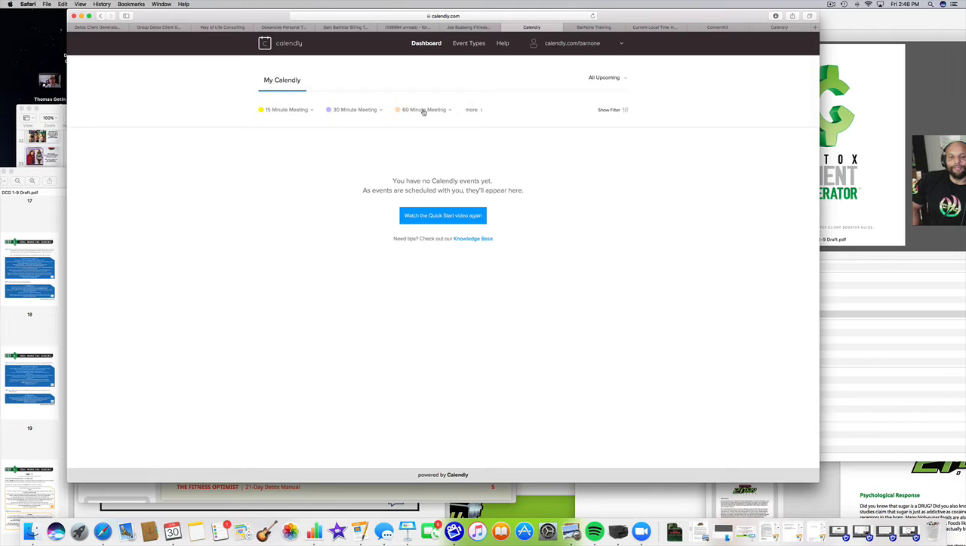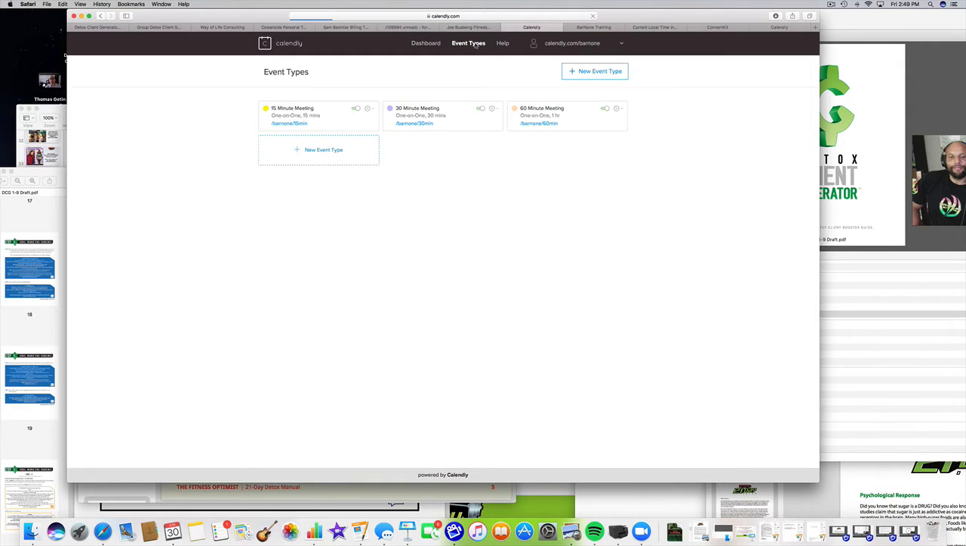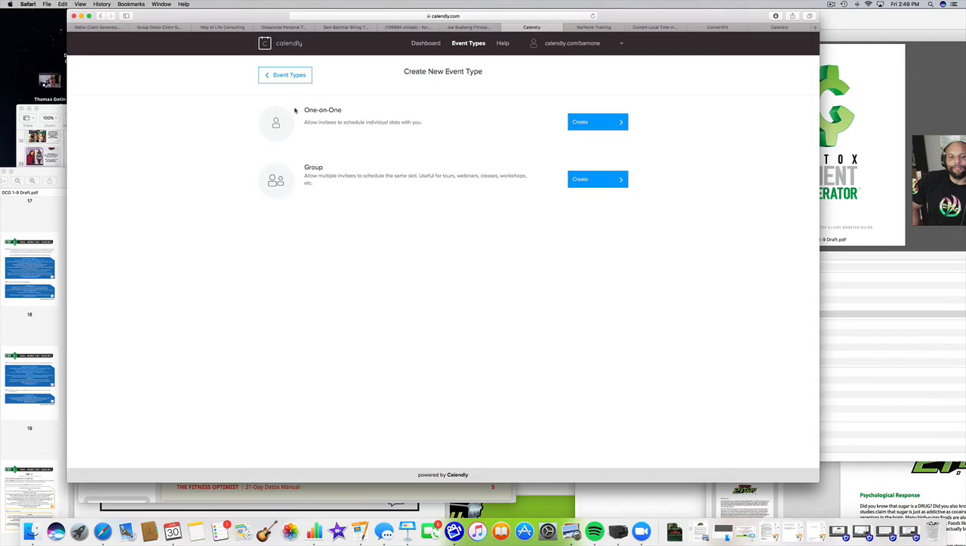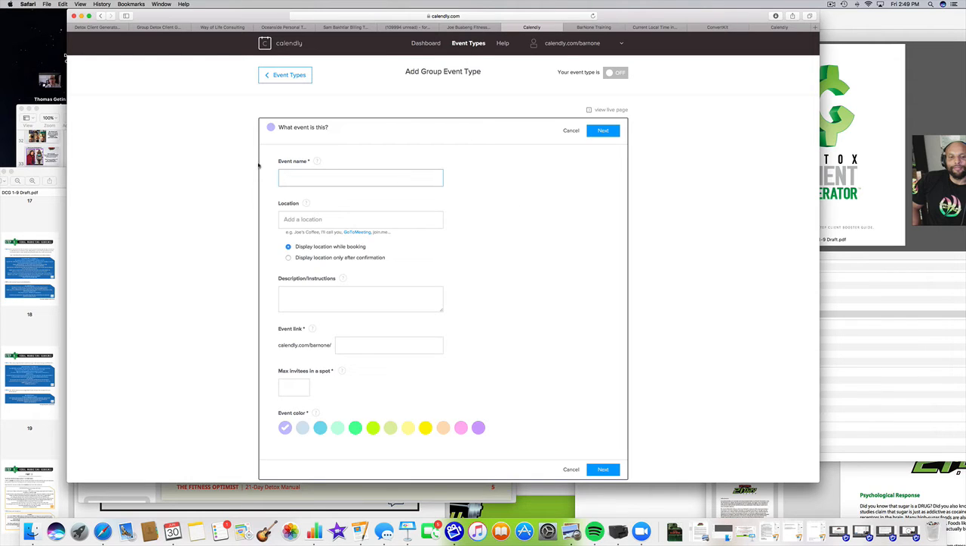And what we want to do is create something for the 21-day detox orientation. And you can do this for any event type. So hit event types here. Create new event type. So press that button. And then it gives you the option of a one-on-one or a group. And so in this case, we're doing a group orientation, so I want to keep that a group. So hit create. Event name. So we go 21-day detox orientation.